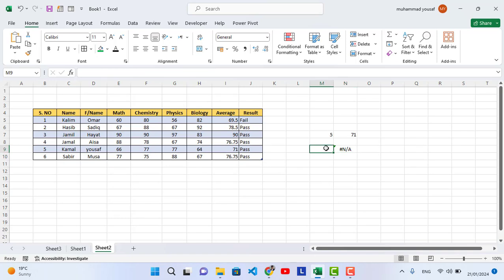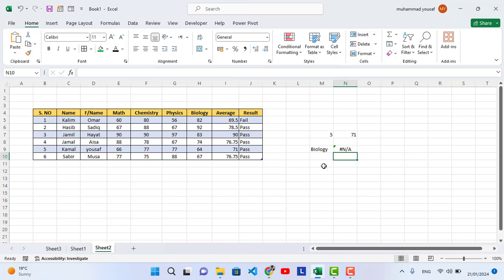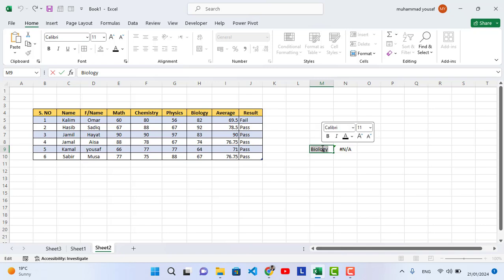Now let's write here something. For example, we want to search the 6th number student biology marks. So let's write here, press enter. Biology not found. Let's write here the 5th. Search it, biology. Let's write the result. I think we have spaces here. No space here.